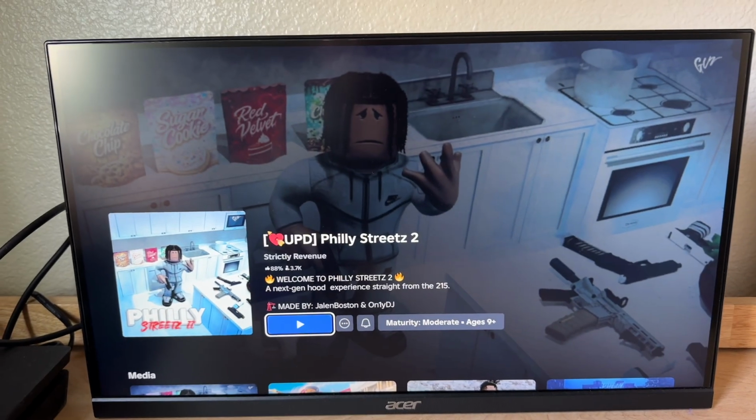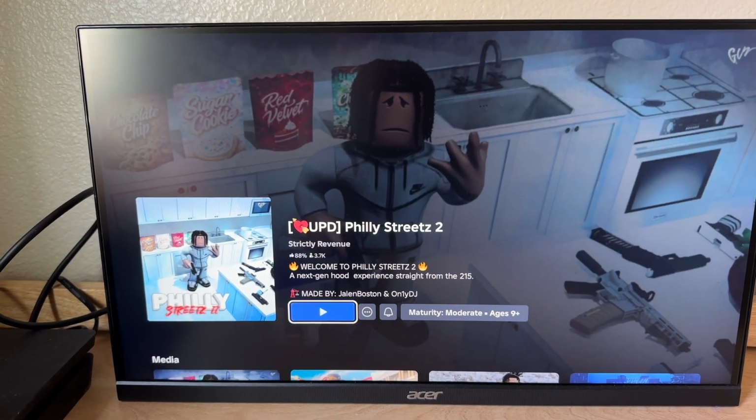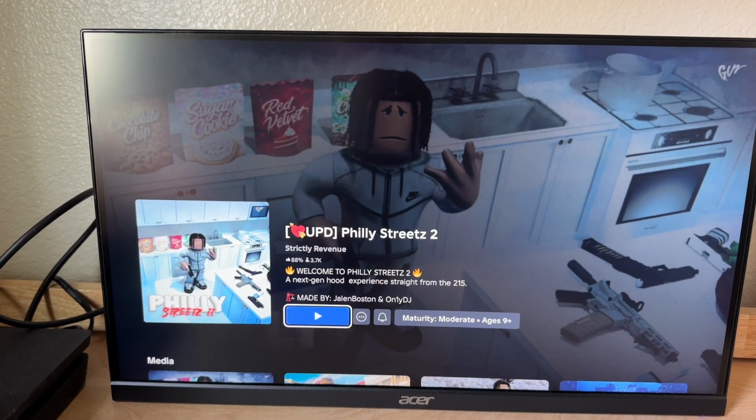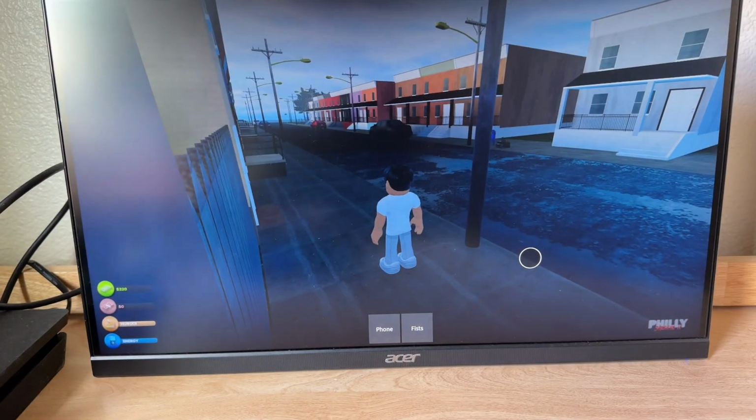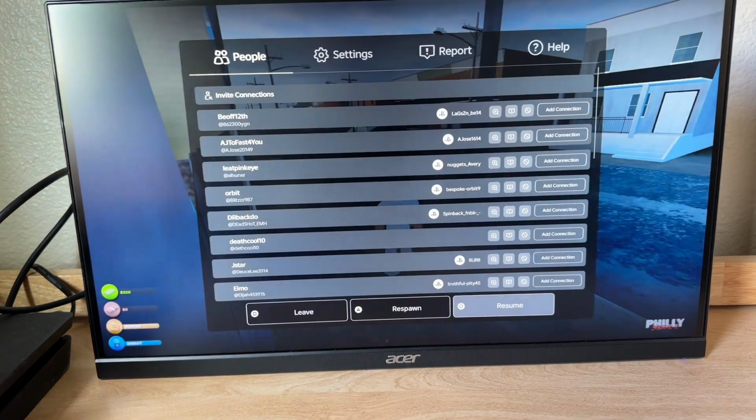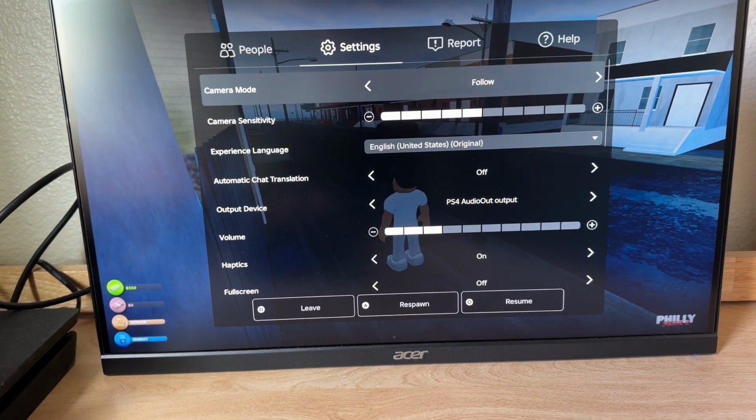Yo, what's up guys? In this video, I'm going to show you exactly how to boost your FPS and lower your lag in Philly Streetz 2, Roblox.